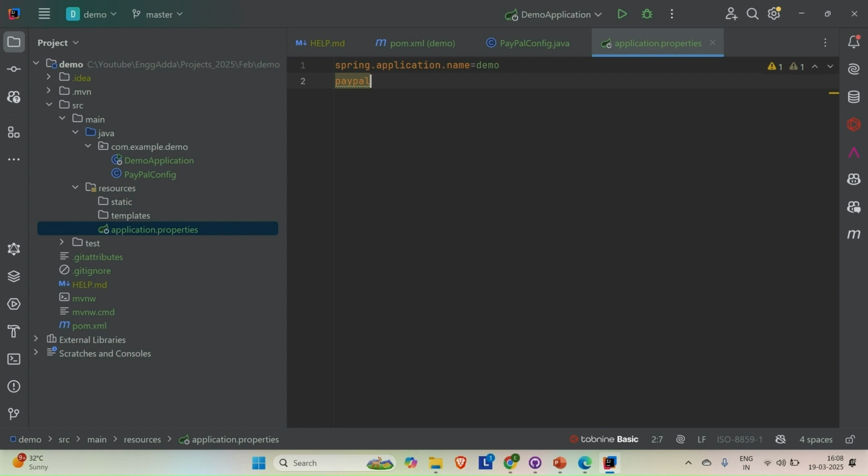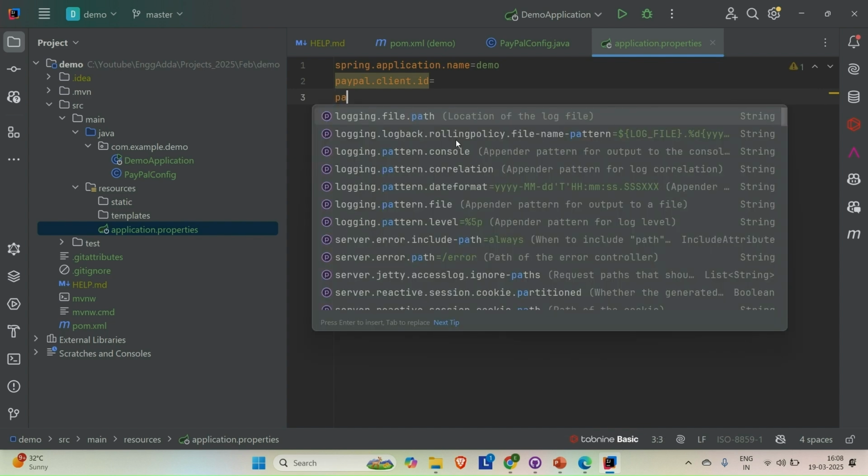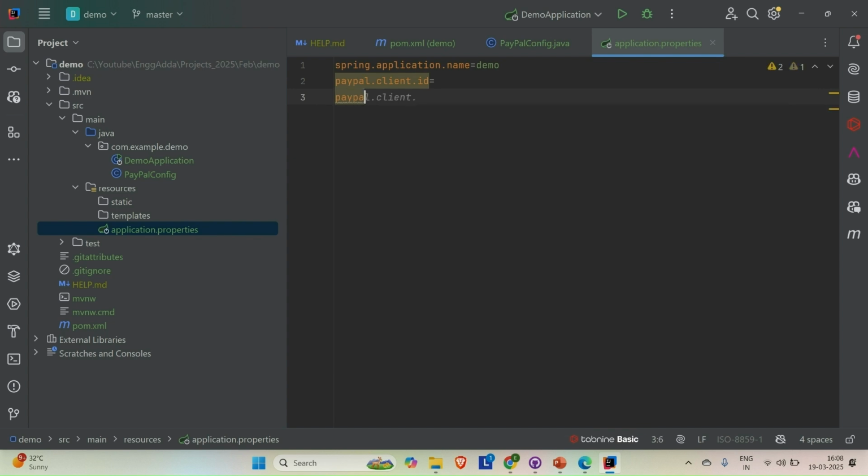Let me first put paypal.client.id, and we'll put the client ID here. Similarly, we do paypal.client.secret, and here we can put the secret, and then we also need the mode. So paypal.mode, and here we can put the mode. Okay, so we are good now.